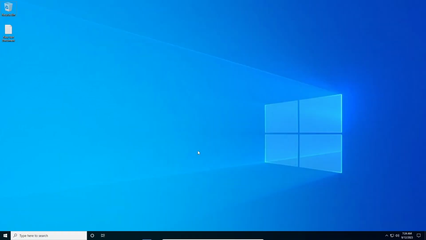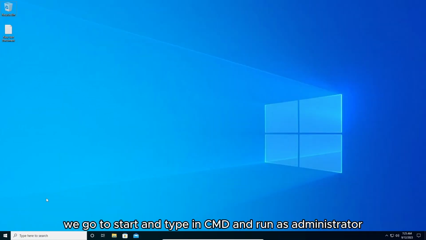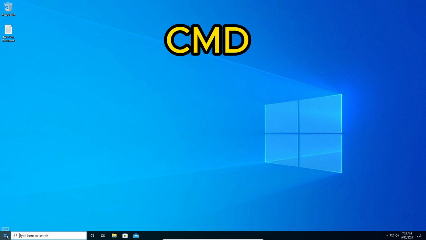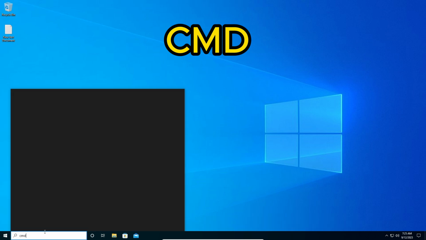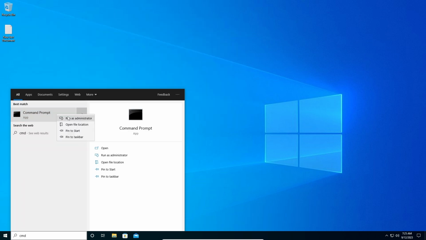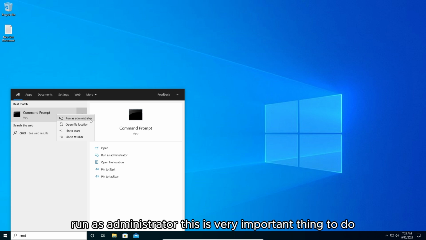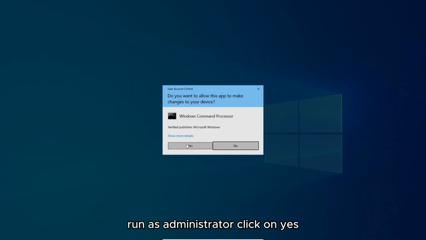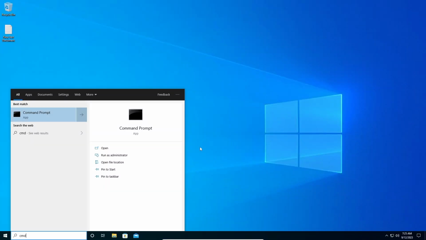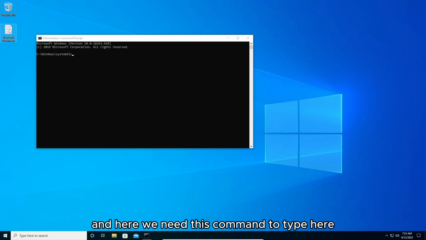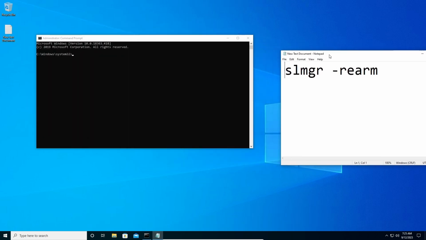After you've done that, we go to start and type in cmd and run as administrator. Right click on CMD, run as administrator. This is a very important thing to do. Run as administrator, click on yes, and here we need to type this command, this one.